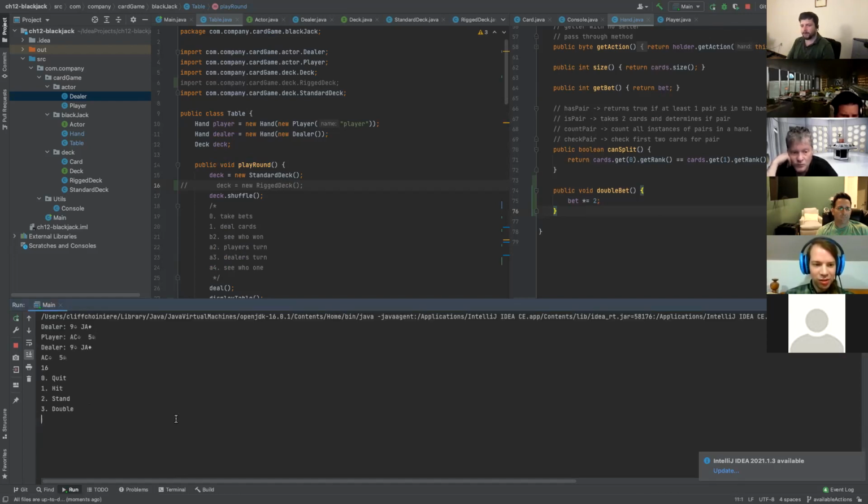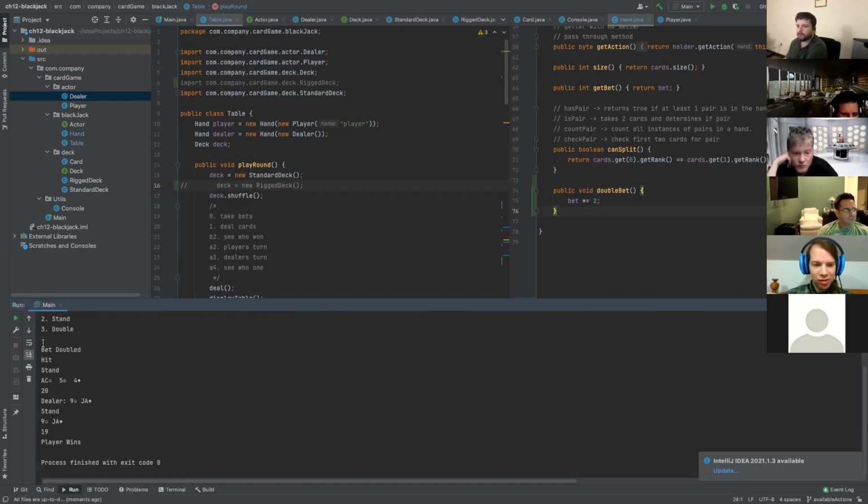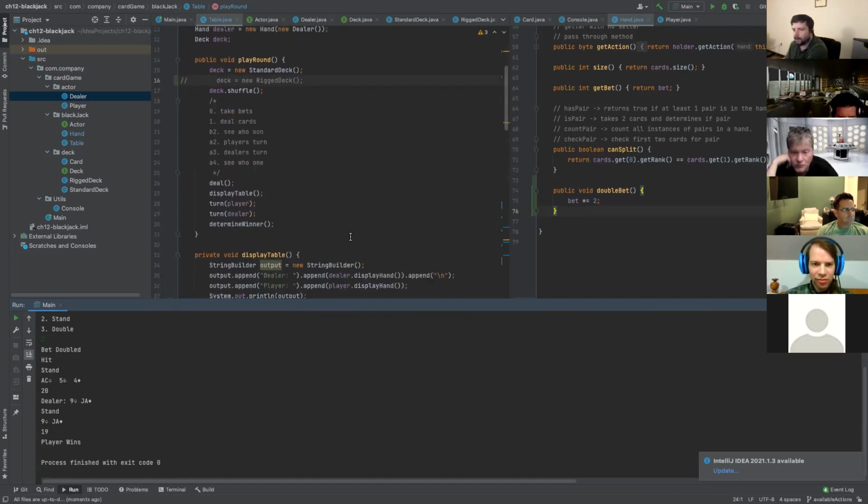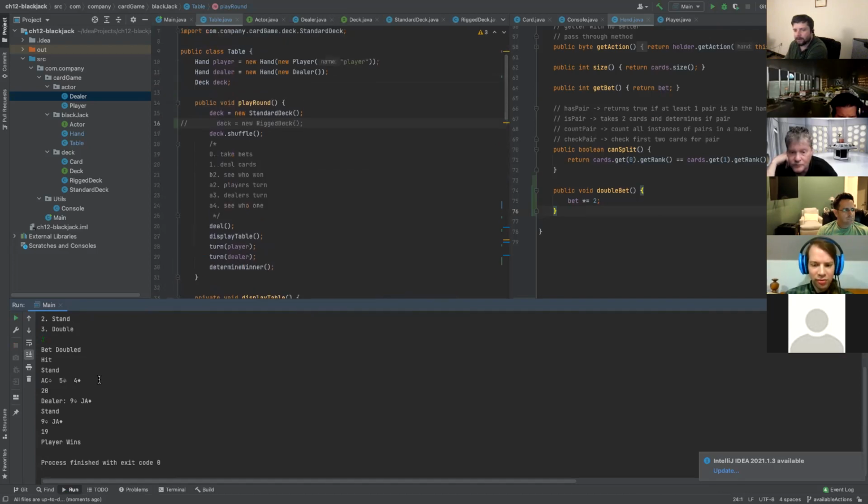I'm going to go ahead and double this time. And it shows bet doubled, hit, and stand. So we see those actions being performed: the doubling of the bet, the hitting of a card, and a stand. So we see all that happening. Then stand, and we see our new hand. There it is. Or is that our hand? No, yes, that's our hand. And then the dealer goes ahead.